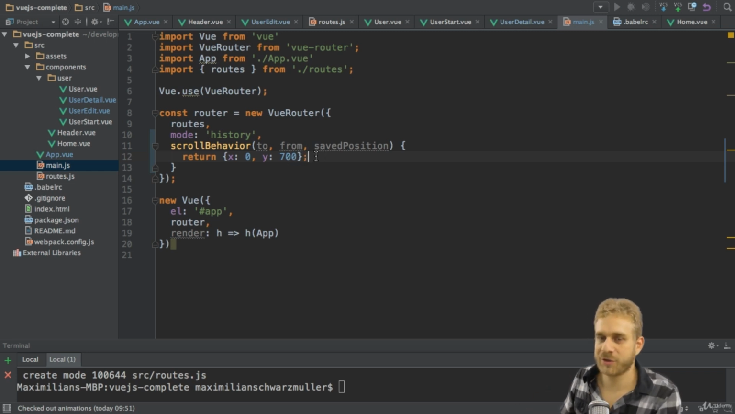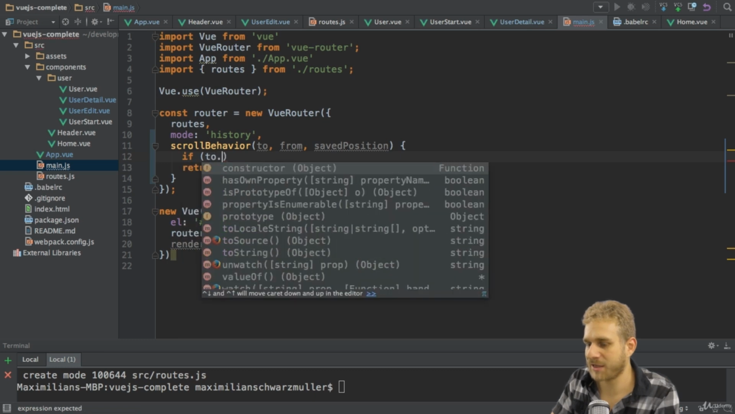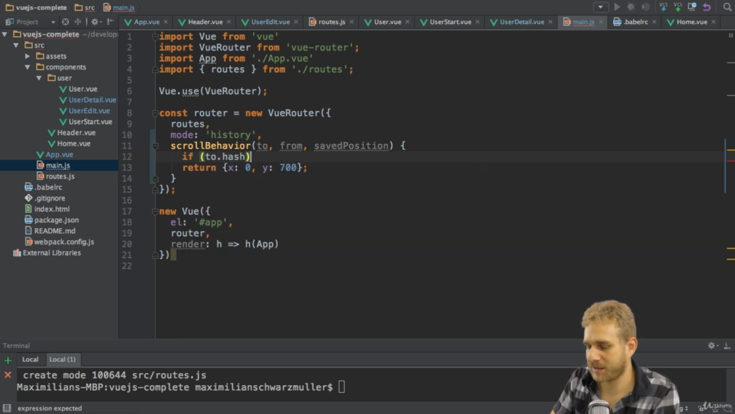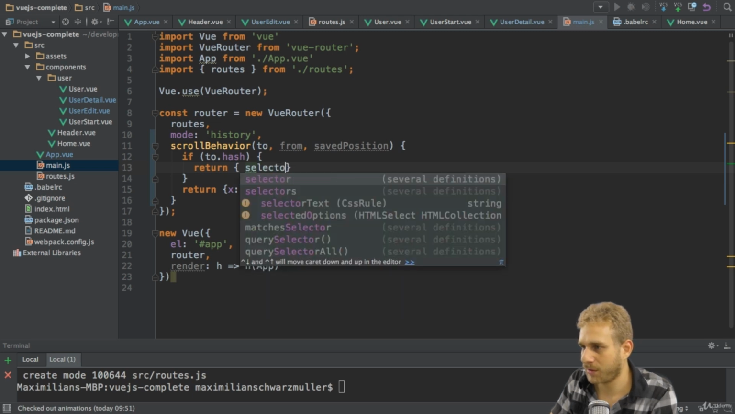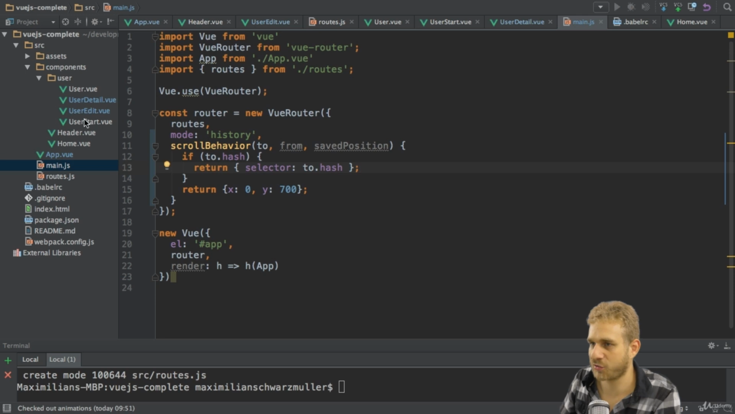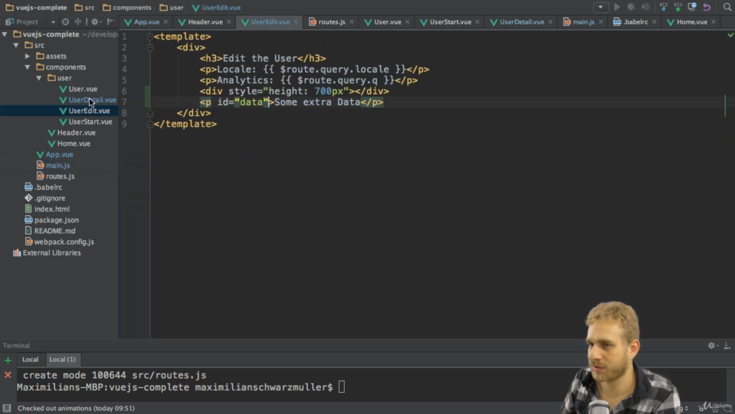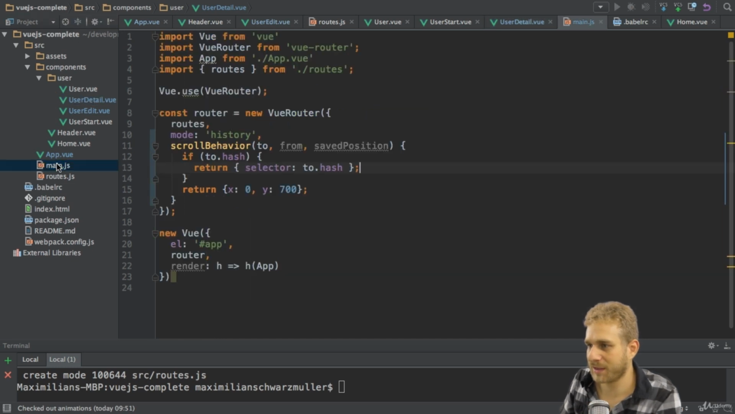Now the alternative is to use a selector, if we have one. So first I check if the route I want to navigate to has this hash property being set, so if this is not empty, so if it does exist, in which case I want to return an object where I say selector, and now I use this hash, which is a string if it exists, this string we set up here. So this will give me this place to navigate to, but only if we do have it, otherwise I will still scroll down.